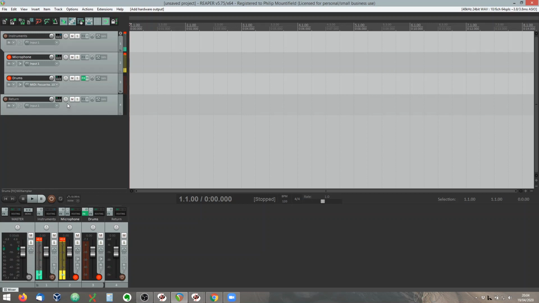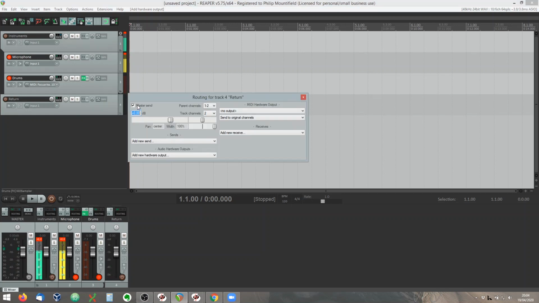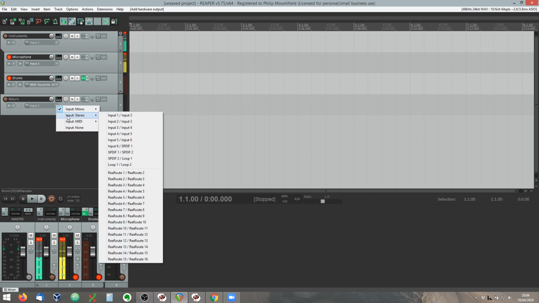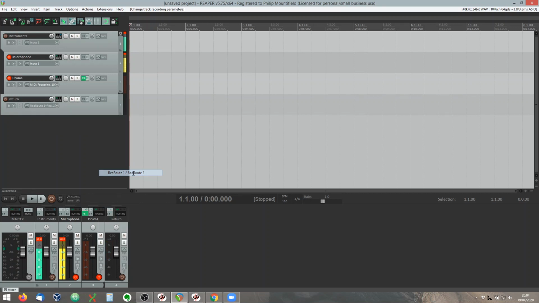Now I need to prepare to receive the signal back from Jamulus. So I'll go to the return channel and I click on route. We'll leave the master send on because we want that to go to our audio interface's output. And rather than doing any routing here, close that one. This input we now choose to be a stereo input from ReaRoute 1 and 2. Note that ReaRoute 1 and 2 here and ReaRoute 1 and 2 on the instruments channel, one was send, one was receive. They use the same numbering. So I choose ReaRoute 1 and 2. Okay, so now I've got everything connected up, ready to link in Jamulus.